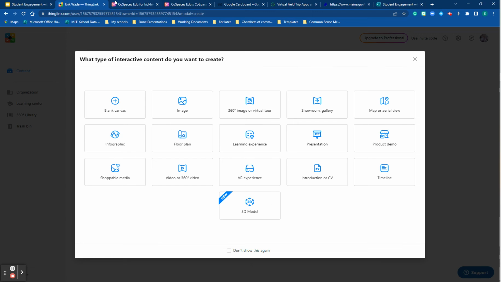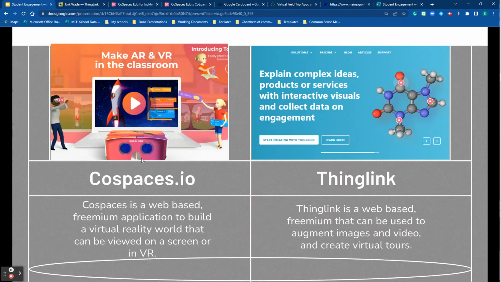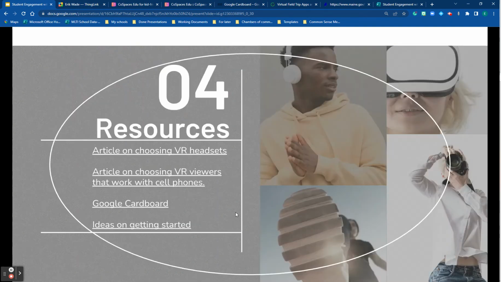So both are great, very different from each other, but both are fantastic. They are a really great way for students to create content rather than just be a part of the content that has already been created. It gives them a chance to really build, to create instead of consume. That's the word I was looking for.